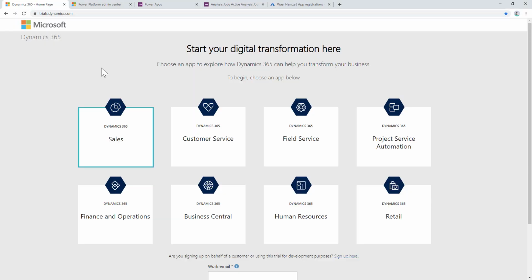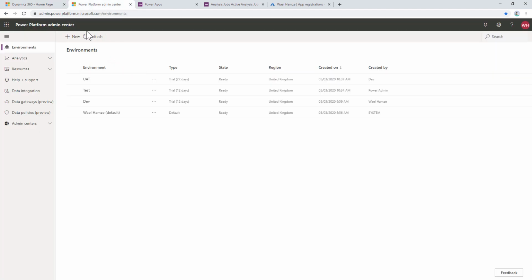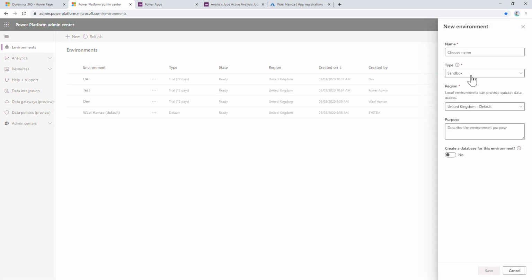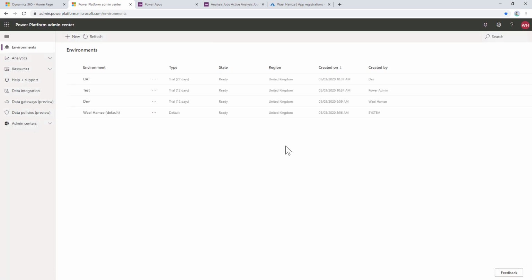Let's take a look at the setup I will use for automating the solution export flow. So the first thing I've done is I've gone into trials.dynamics.com and I've created a new Dynamics 365 trial. So once you go through this process, then you can go into the Power Platform Admin Center. So in here, I've created 3 new environments, dev, test, and UAT. So to do this, I've clicked on new and then selected the type of the environment to be trial, and then made sure that the create a database is set to yes, and then gone ahead and created these environments.